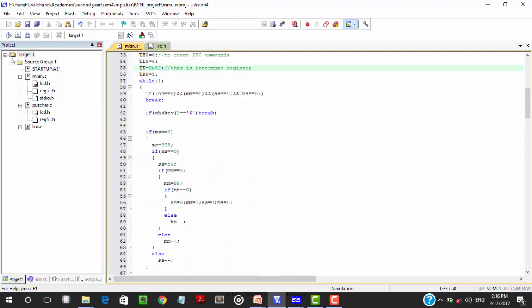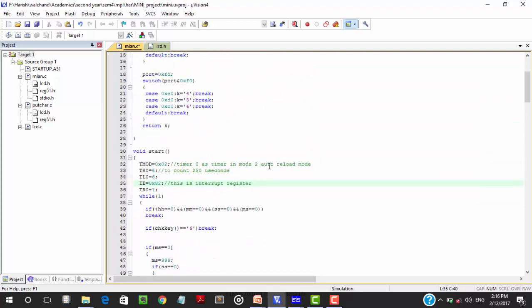Here I have used the timer 0 in mode 2, auto reload mode. I have counted 250 microseconds in one count. For that I have written TL0 and TH0 with 6. This is the interrupt register. In this register I have enabled the timer 0 interrupt, which calls the interrupt service routine of timer 0 whenever an overflow condition occurs.